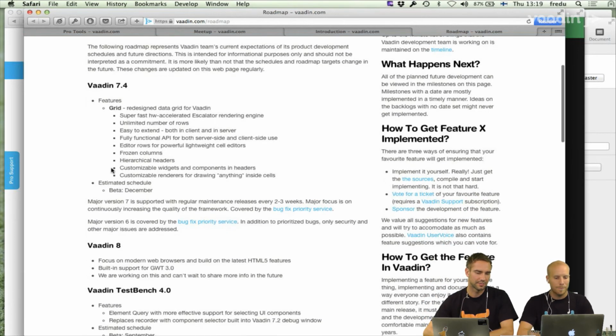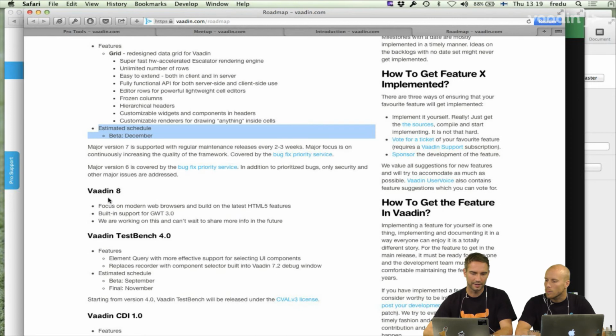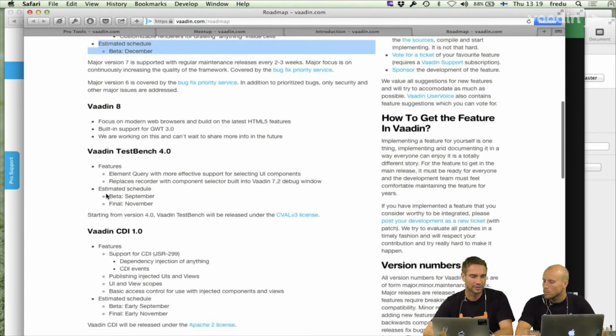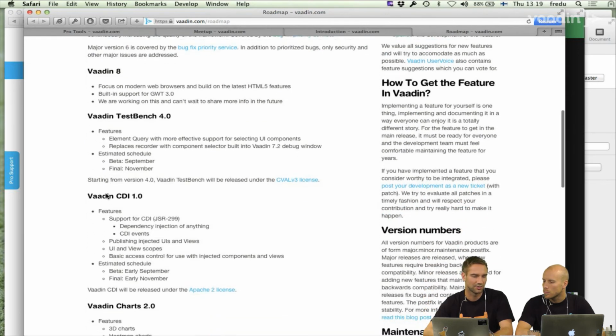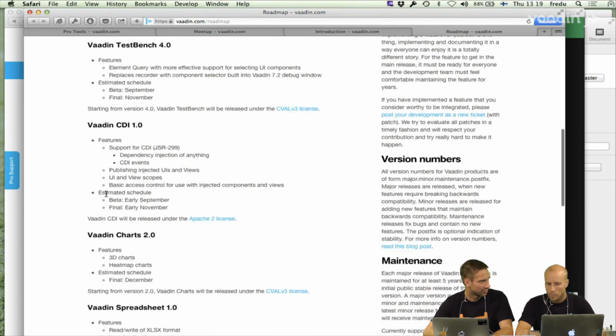And the estimated schedule for that is that there's a beta coming out in December this year. After that, we're working on Vaadin 8 as well, doing even more modern web browser features, so supporting new things and other things coming up. Vaadin TestBench, as I said, today, in a couple of hours, Vaadin TouchKit 4 is coming out. Vaadin CDI just had a beta today, I guess.